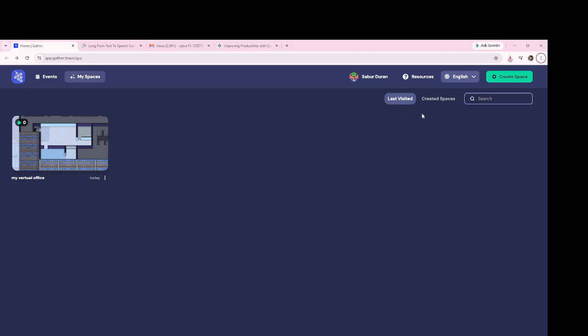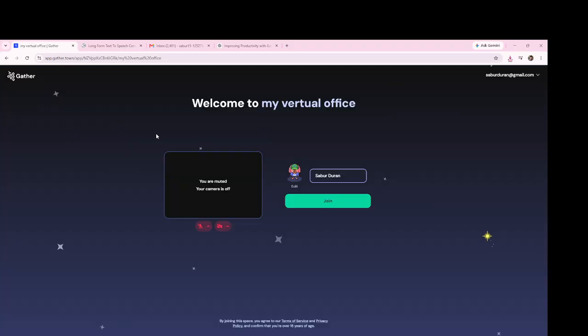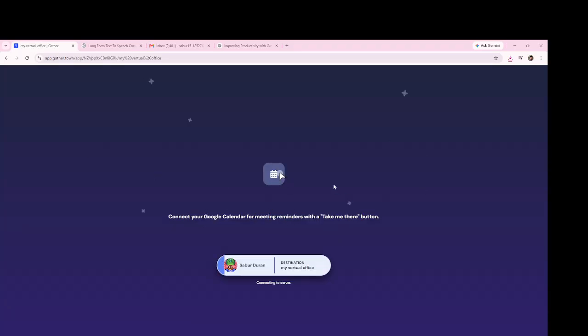In today's video, I'll show you how to fix screen sharing problems in Gather step by step. First, open Gather and sign in to your account. After logging in, enter your workspace.